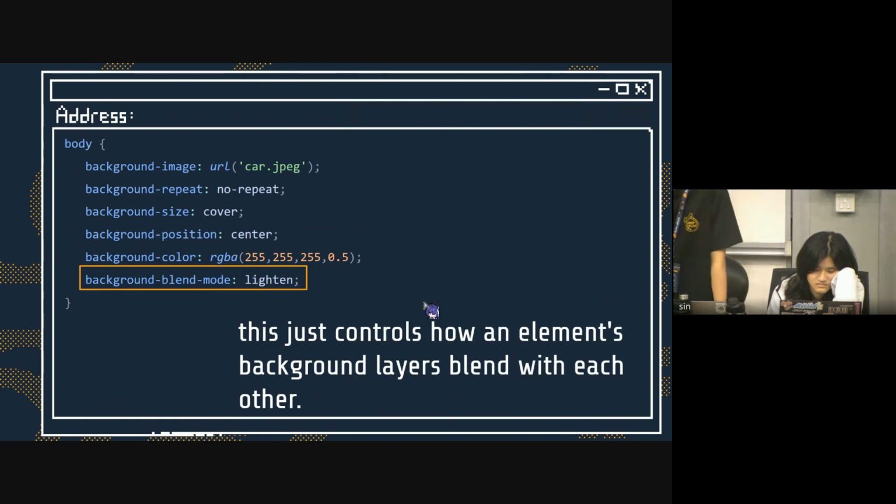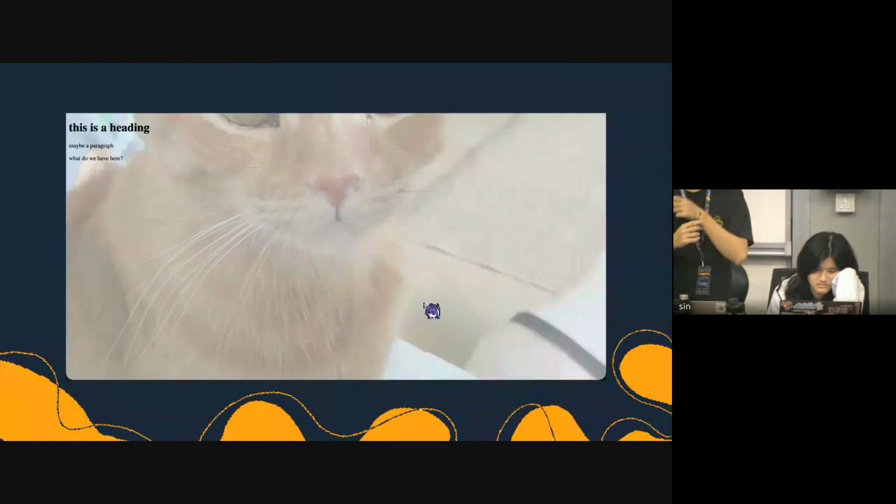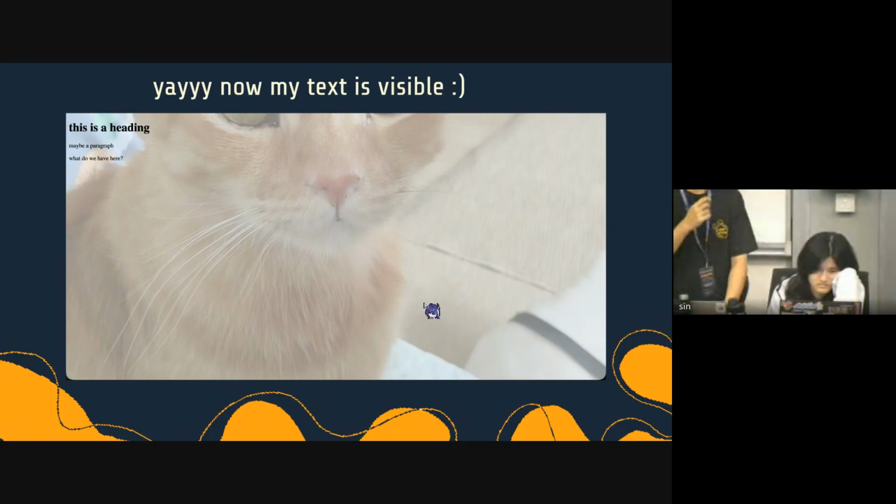And the last one, background blend mode. Basically, it controls how much the background layers blend in with each other. So in this case, we'll choose lighten. So now we can see that there's this very light white background on the cat picture, which makes our text more visible.